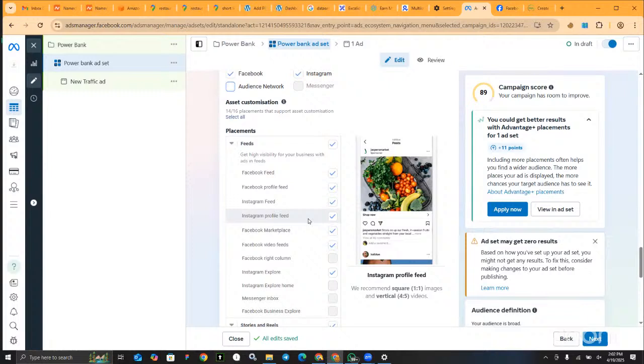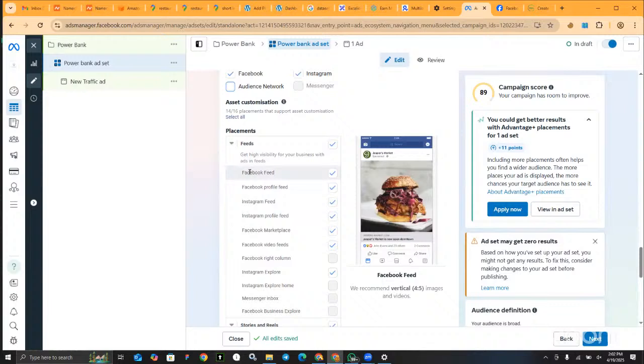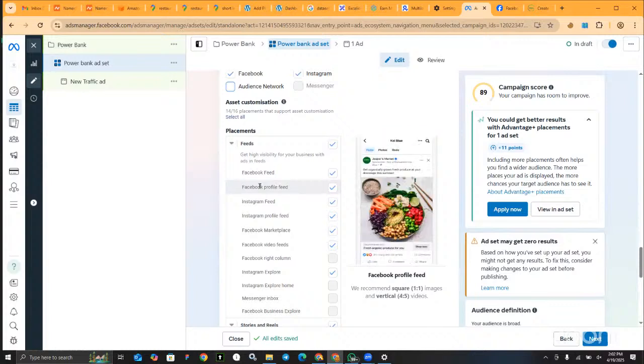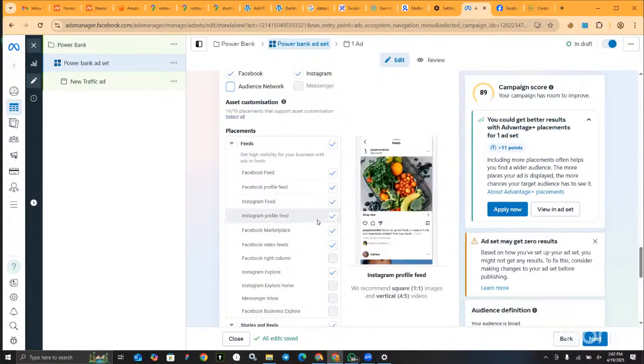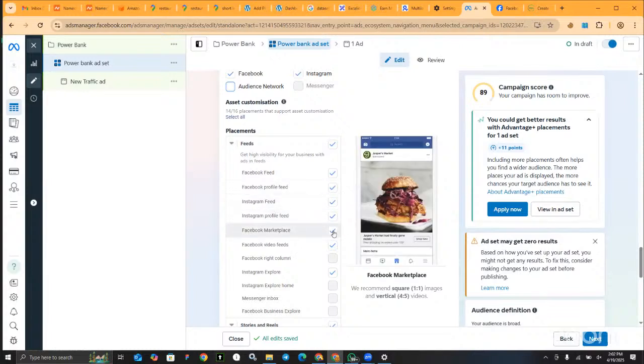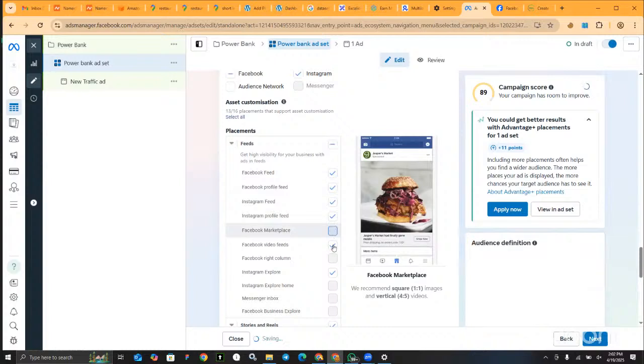Then we can have a different ad creative for reels. So what we do here is we leave the ads to show on Facebook feeds. There are sometimes when people will be on your profile, looking at your profile, and your ads will still be showing on your profile too. So Facebook will show ads on people's profiles when people are on the profile. Then on Instagram feeds, Instagram profile feeds, marketplace, we are going to toggle this one off.